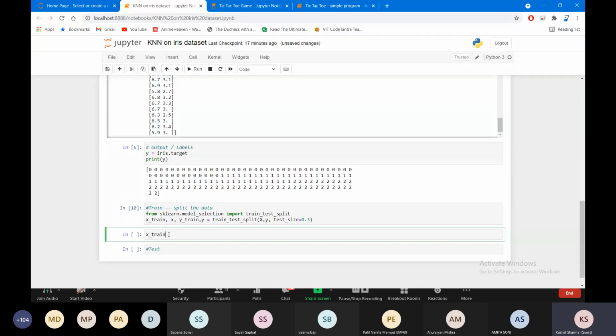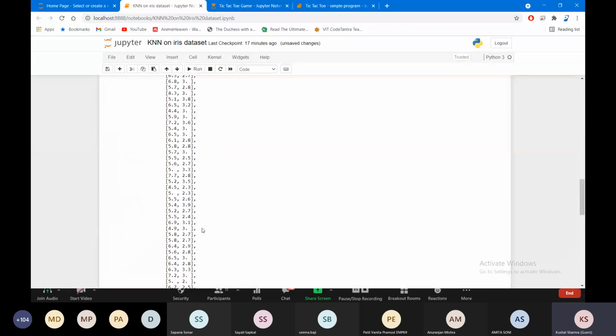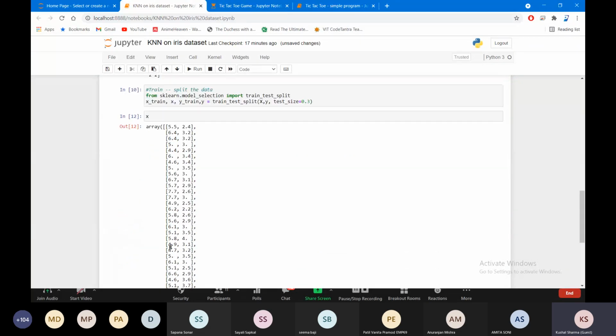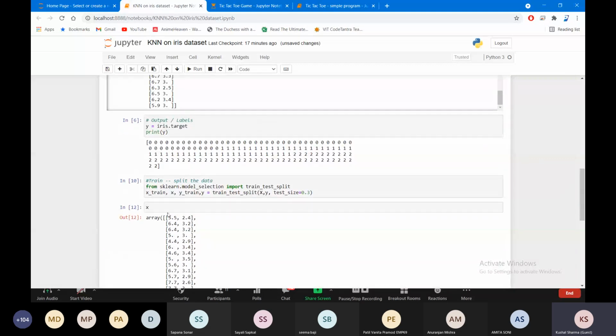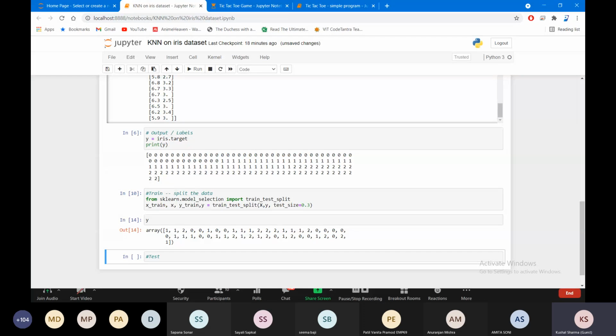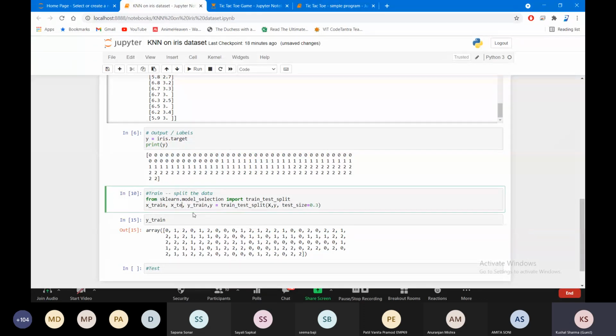So x_train is having these many records. And what is there in x_test? It is having only a few records. So x_train is having larger records, x_test is having few records, and y_train has larger records, and only y_test has few records. Correct. So now we'll rename these as test. So this is how we have it now.